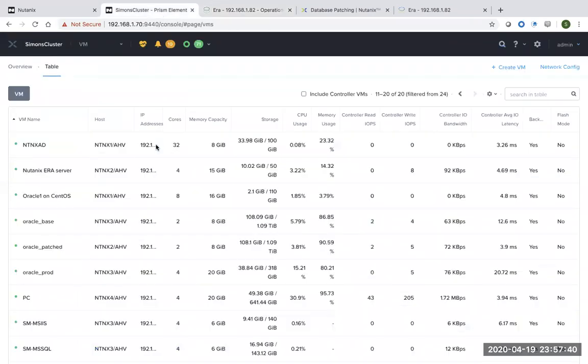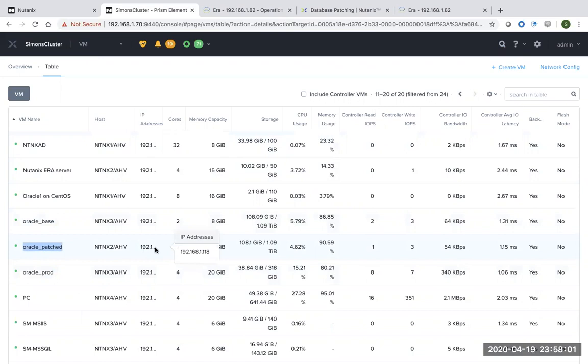Now, if we go ahead and look inside the Prism console, we'll actually see the production database has been provisioned, see the IP address that's been assigned. So we did that based off of registering this Oracle base. Now, what we're going to do is use this Oracle patch virtual machine, and we're actually going to apply a patch to it. So I'm going to grab the IP address here, 192.168.1.18, and we're going to run a script against that.